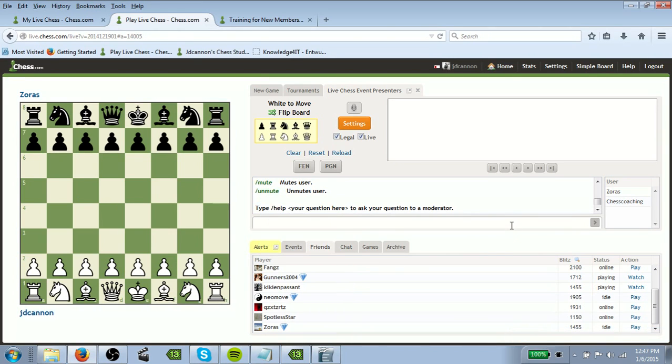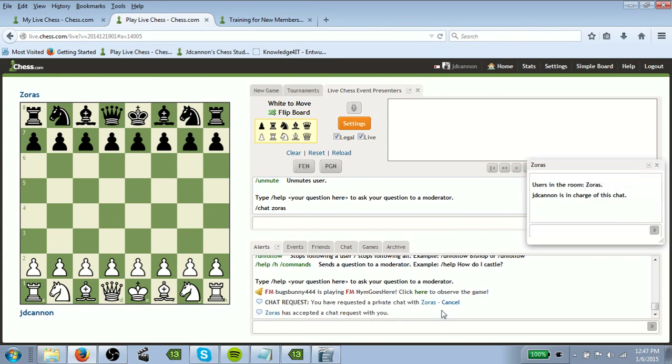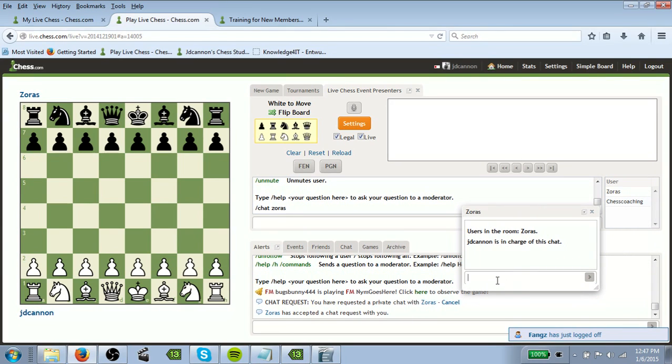Another way to do that is with the key commands. You can just do chat Zoras, and it's going to send him a chat. You can see here in my alerts that it's saying that I've requested a private chat, and Zoras has just accepted it. And so you just let him know, hey, can I make you a student at this board? And wait for him to reply.